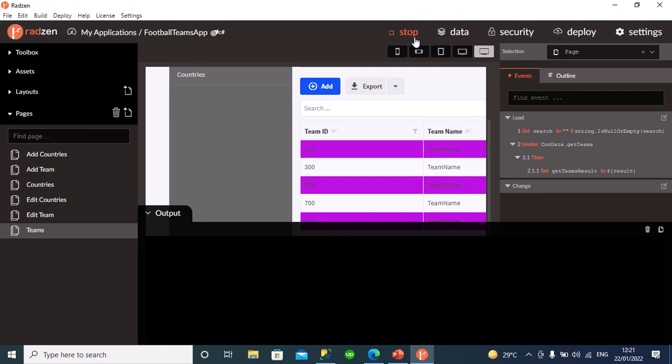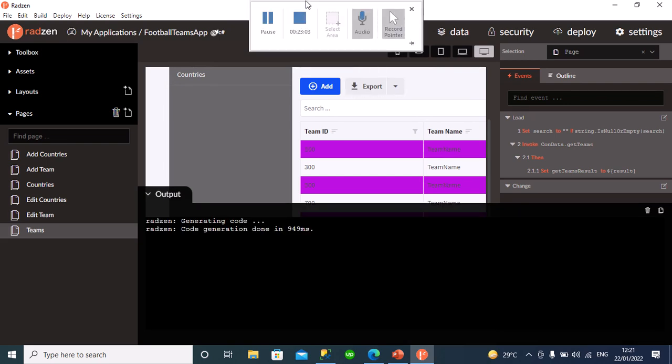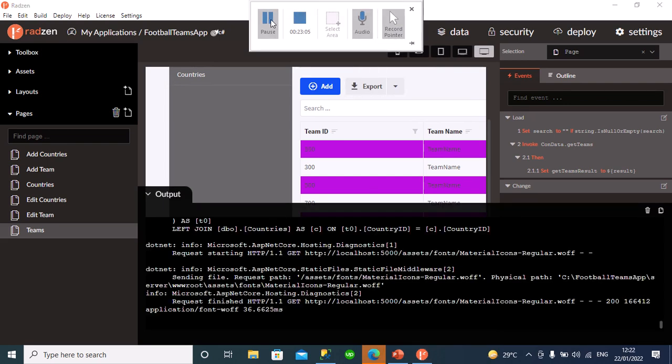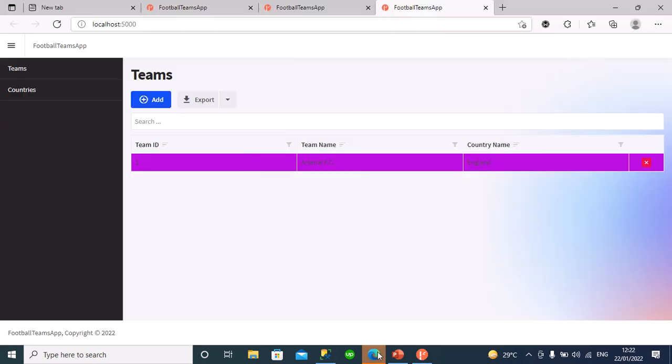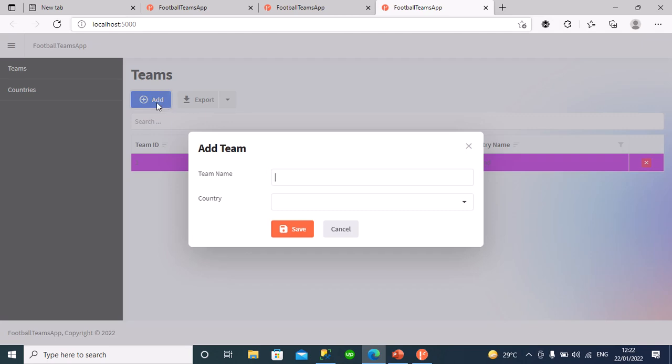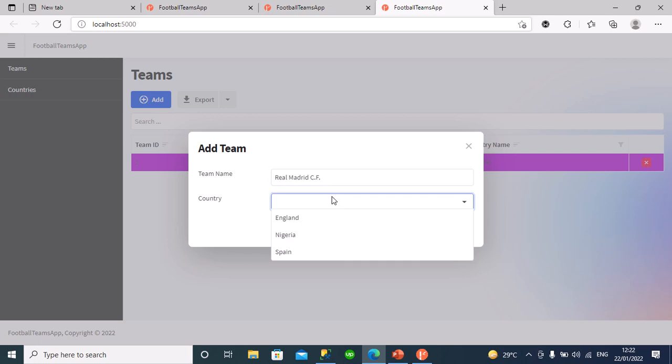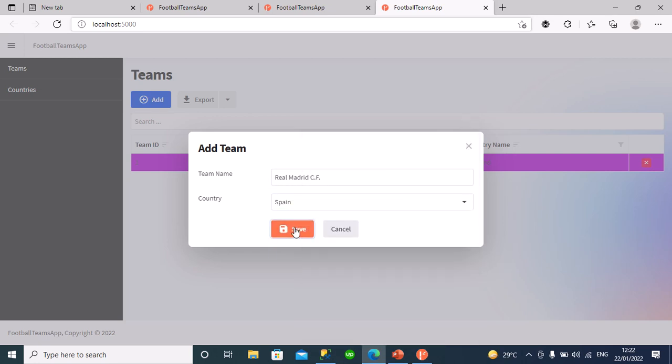And I click run. So you can see now. Let me add another club. Let me say I had Real Madrid. Real Madrid here belongs to Spain. Click save.